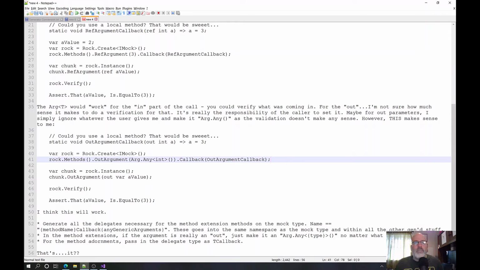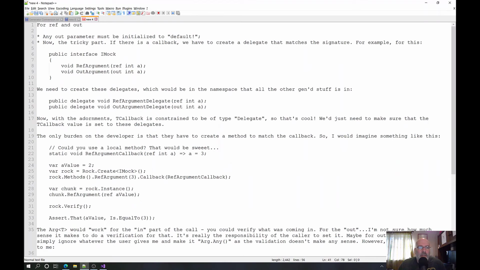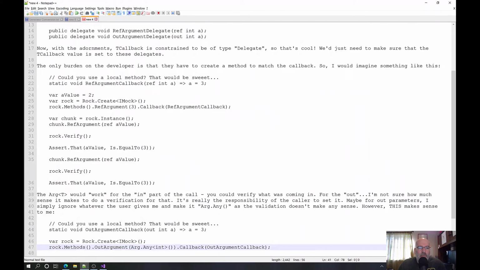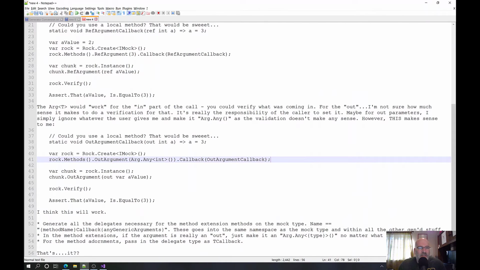Okay. So as I went through this and thought about how I am going to do this, I actually got to a point where I'm like, it's not going to be this easy, is it? And we're going to find out. But I think what I came down to is the first thing I need to do is create delegates that match the method signature. In other words, it has the same return value and arguments.